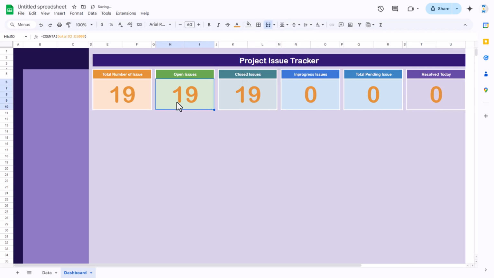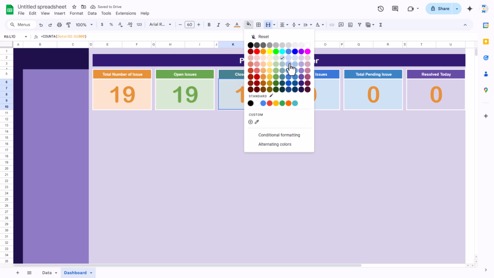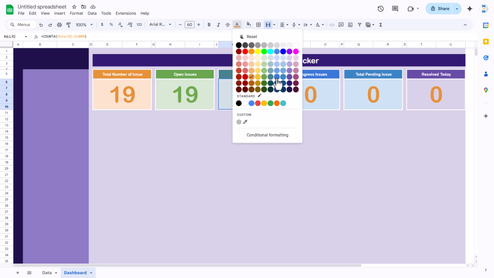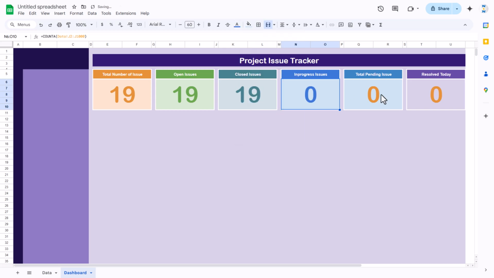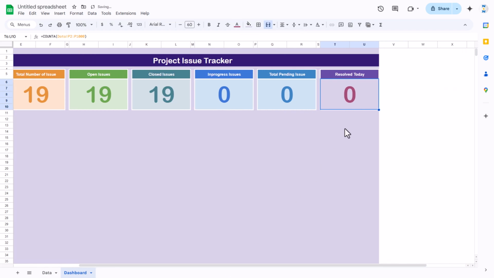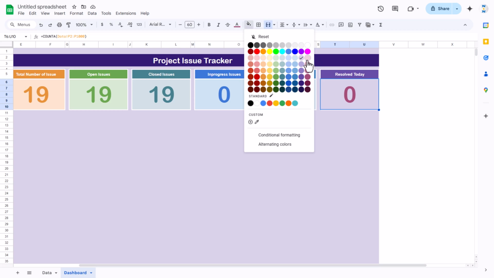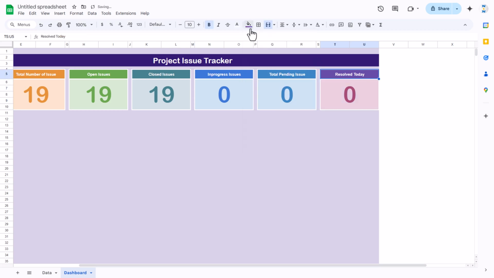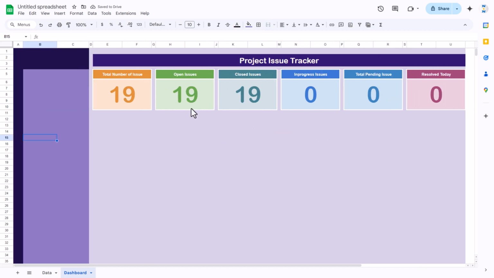Now we will change the font colors also. We will take the different color for this card because the background is also in the same color. So let's take this color rather, and here also. Alright, I have already taken the font color for that. Now we will just change the formula.